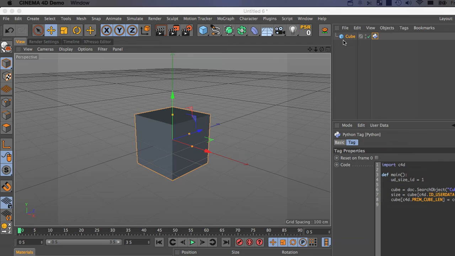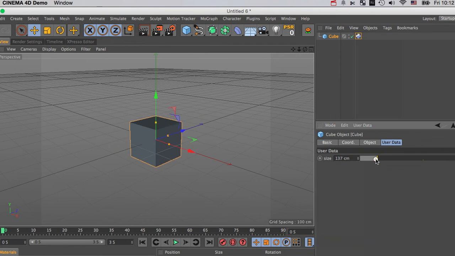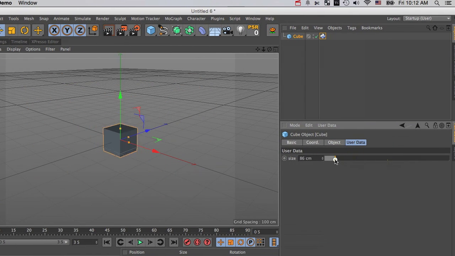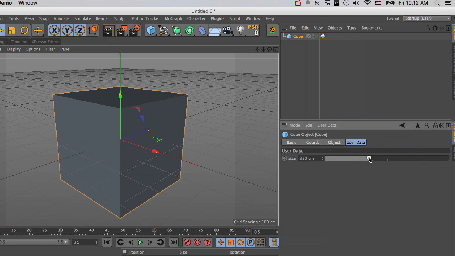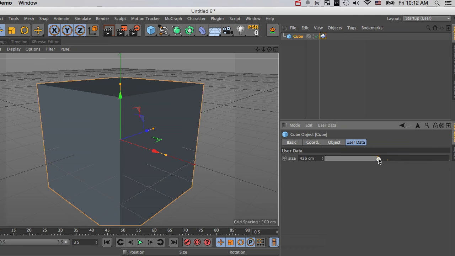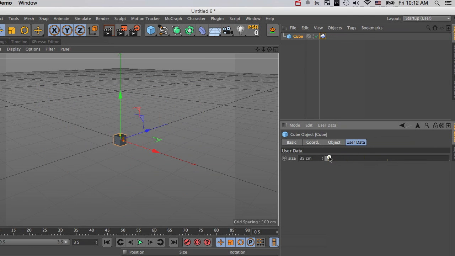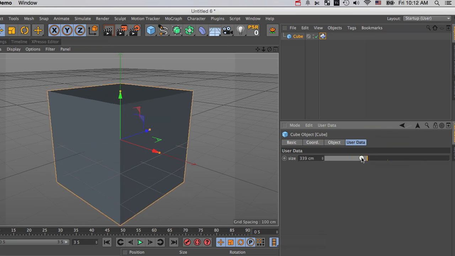So now I'm going to go into the cube's user data, and it works. So I would suggest doing it from Python. That was way easier than doing all this crap with Espresso nodes. Even though it's nice to have the visual, but eh.